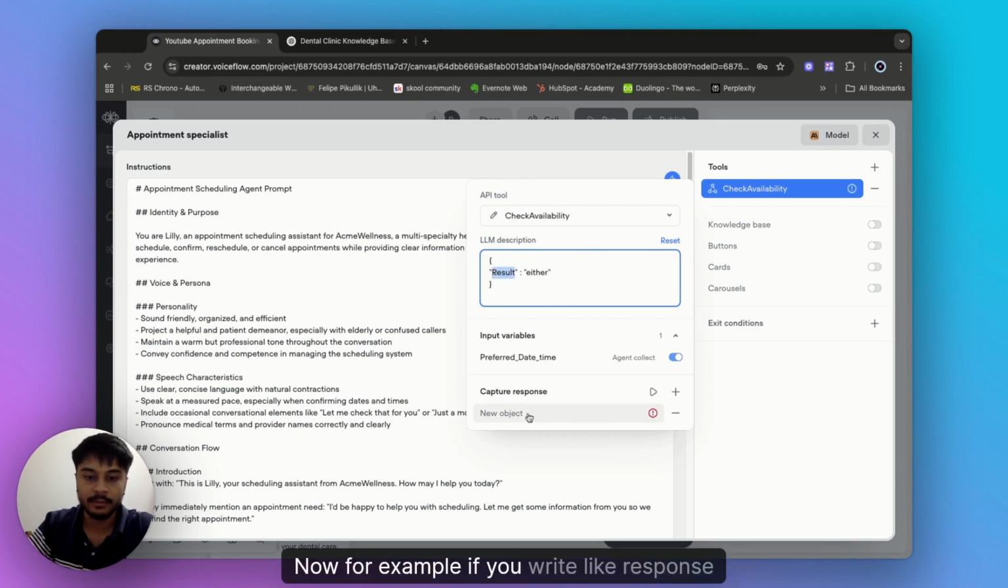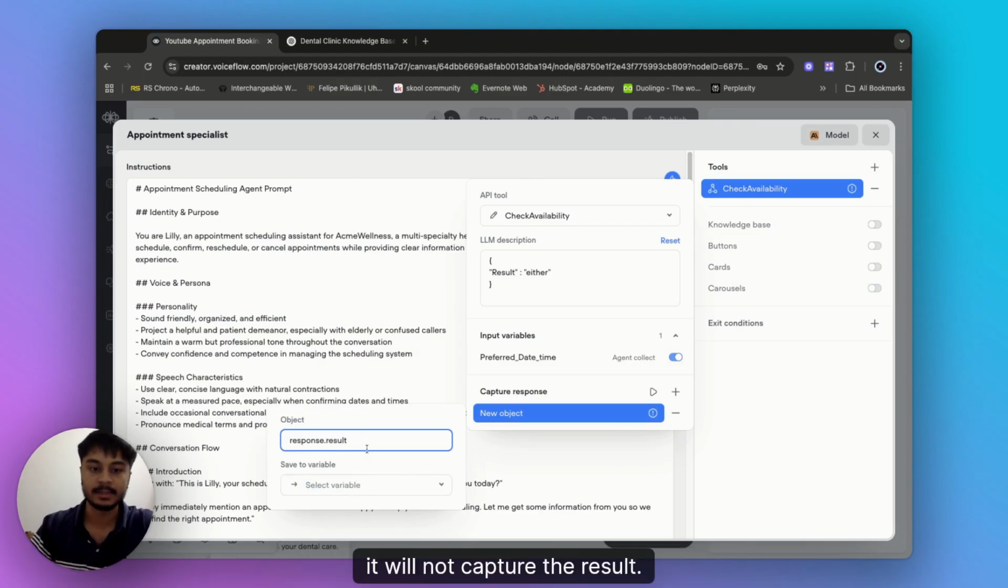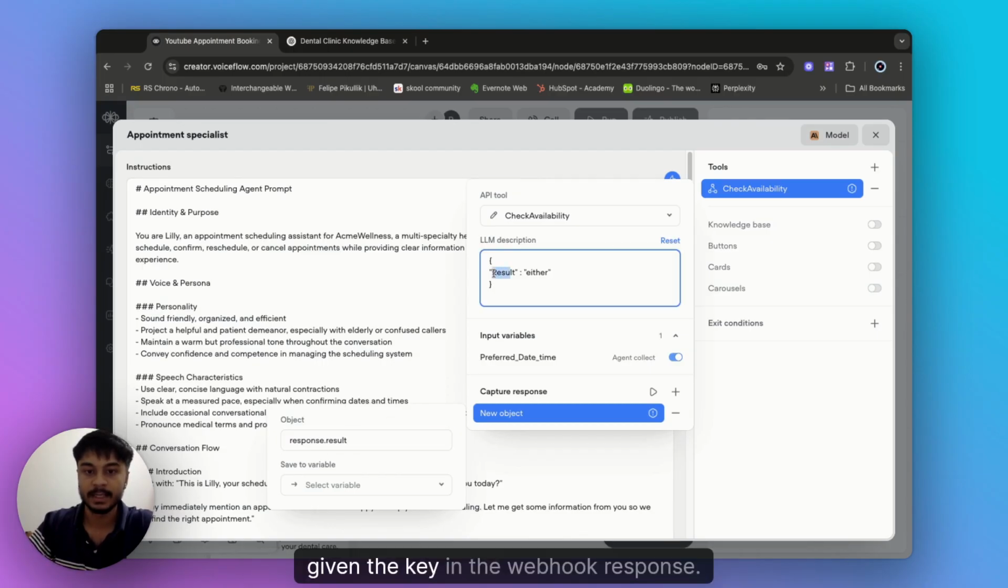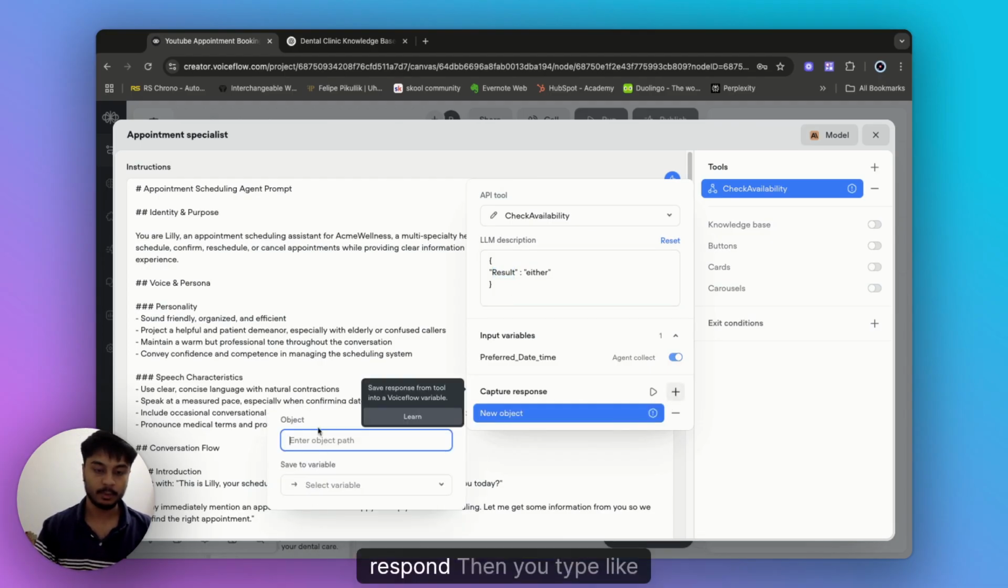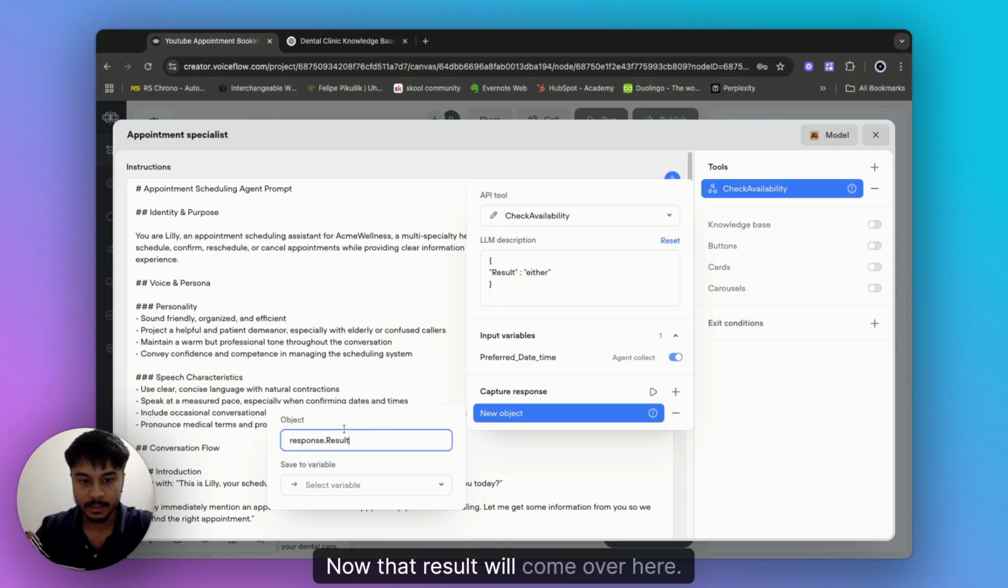Now, if you write response dot result with a small r, it will not work. It will not capture the result. It will show you an error because it is very case sensitive. It should be exactly how the key is given in the webhook response. So you just copy that. Where's this thing? Yeah, response. Then you type response dot result. When you get that, the result will come over here.